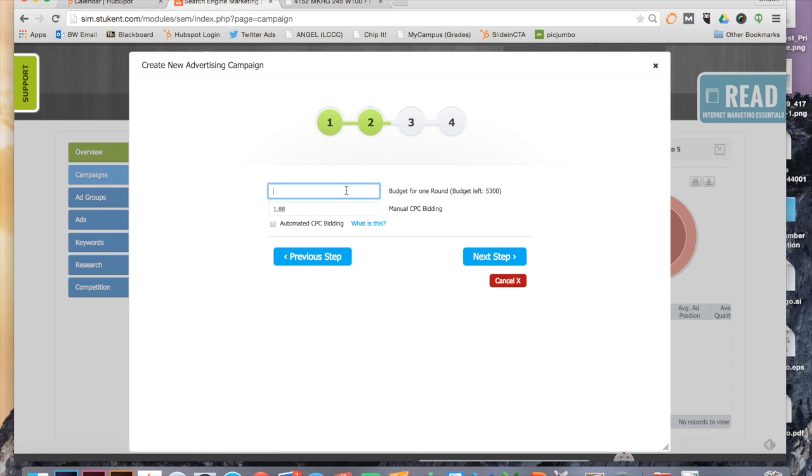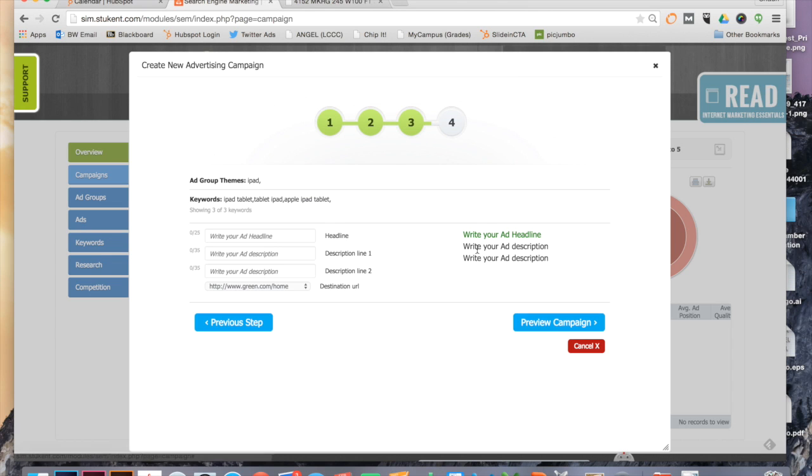So I'm going to hit next step. I'm going to bid about $300 for this group. I'm going to write: cool ad, get your iPads here. Great prices on all versions of iPads, and that doesn't work. So I'm going to write free shipping on all iPads, because remember, I want to keep the keywords somewhere in here: the keywords in my headline and the keywords in the body of my ad.